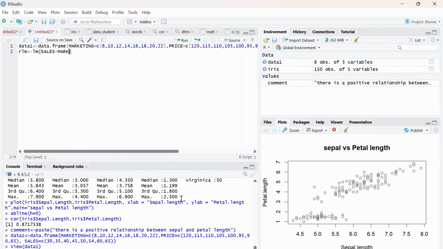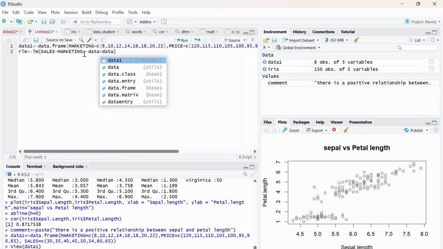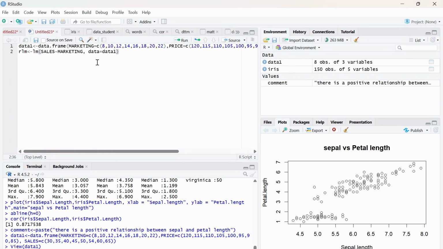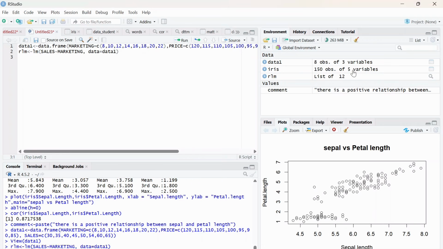So after mentioning marketing, we will mention the data, which is equal to data one. That is our data name. You can select it from here as well. Here we will mention the source of data. So our data is this one, indicated by data one. Now Control Enter. So now we have our regression model.